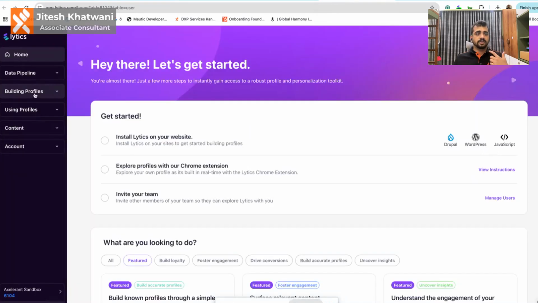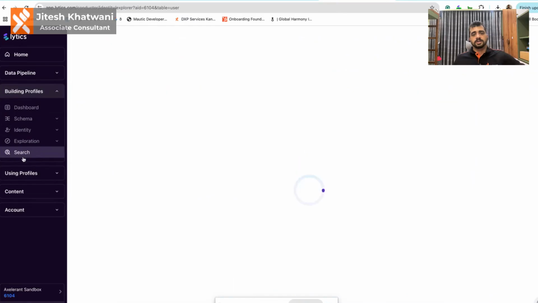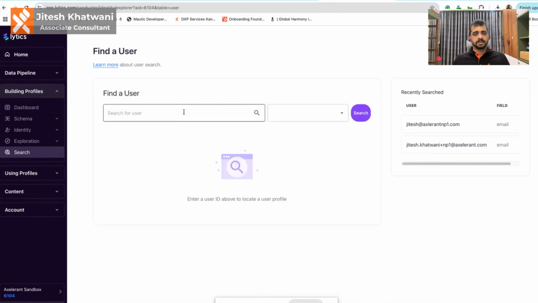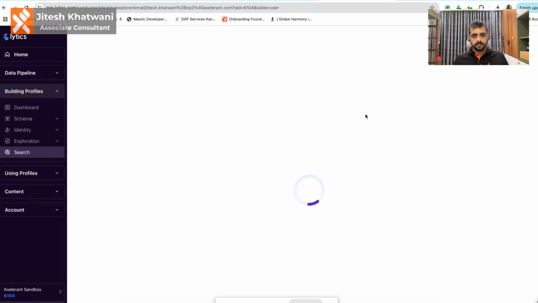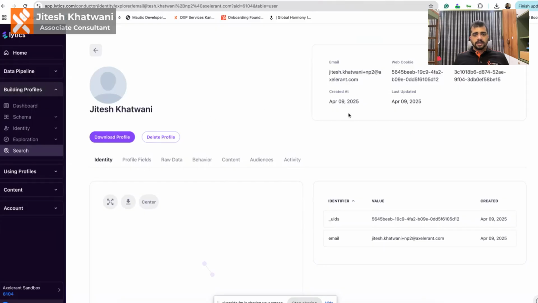Let's first check whether we were able to create the personalization or not, whether we were able to create a user in the CDP or not. Let's search the user mp2 at excelbank.com. Okay, now let's see if we were able to capture the information of that user. I can see we have captured this information of that user.